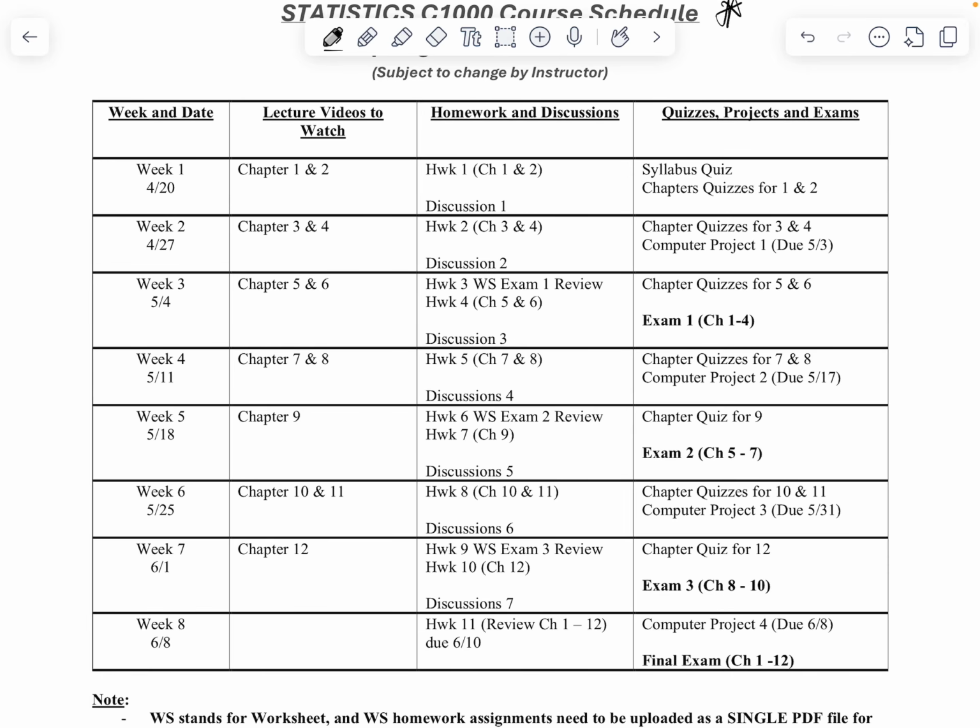Week 1 is going to have lecture videos to watch, which will be chapter 1 and 2. Homework assignments is homework 1, which is through My Open Math. You also have discussion 1, which is going to be post and respond to a classmate. You have a syllabus quiz that you are completing right now. And then you also have your quizzes for both chapter 1 and chapter 2. If you look at the next week, for week 2, it's very similar layout. The only difference is going to be that we have a computer project that is due on the 3rd of May. So make sure you're aware of this.